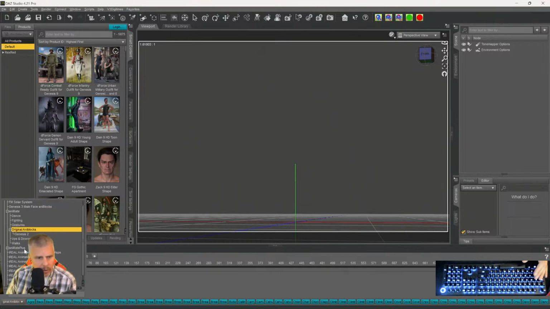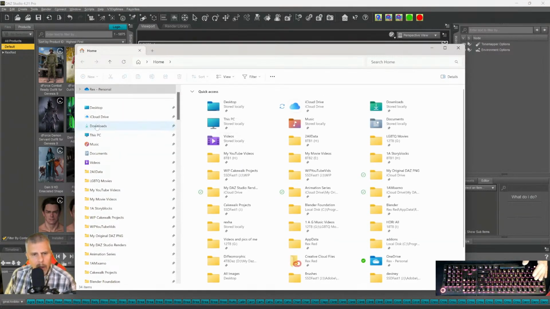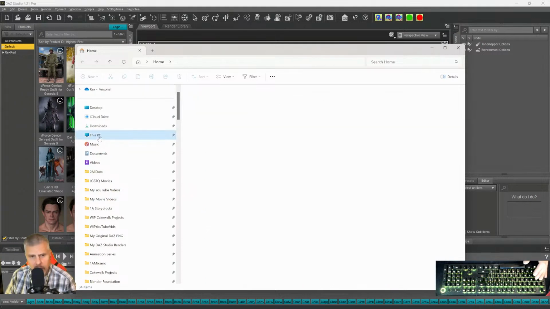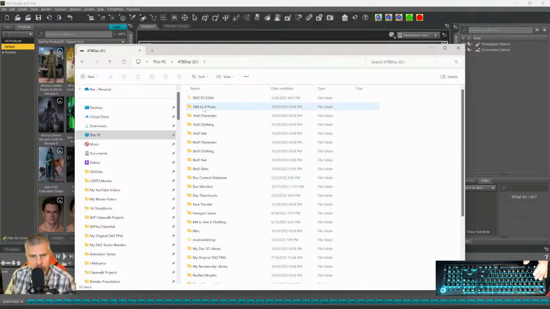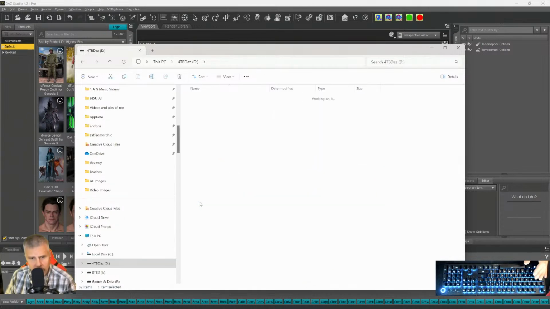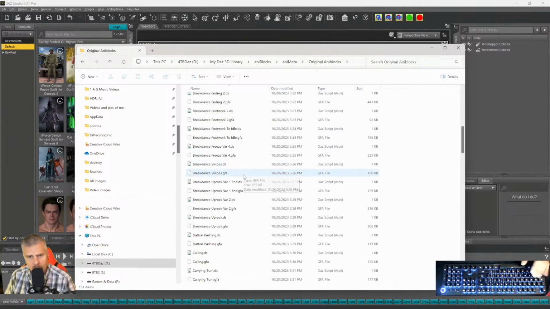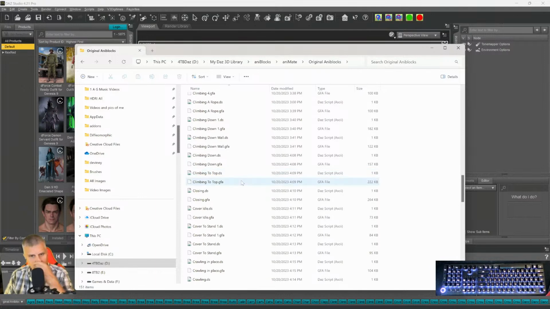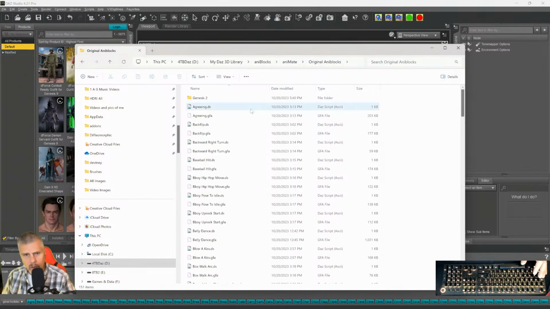Okay, so what we'll do is I hope this is something I can actually do. My Daz 3D library. We go here, we go to Daz, we go to aniBlocks. Where is that? Okay, here. aniBlocks, Animate, Original aniBlocks. Oh, gosh. All right, climbing down. So this is original aniBlocks. This is a new folder.